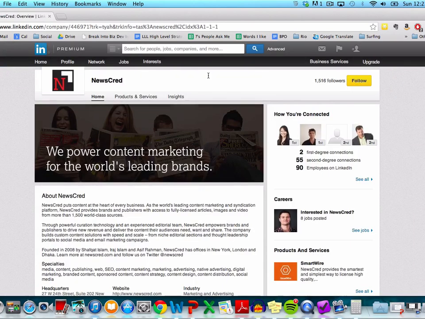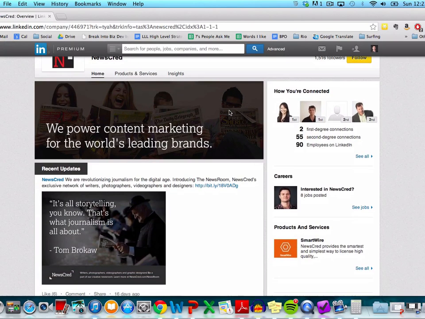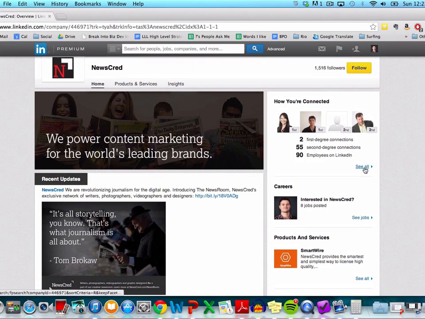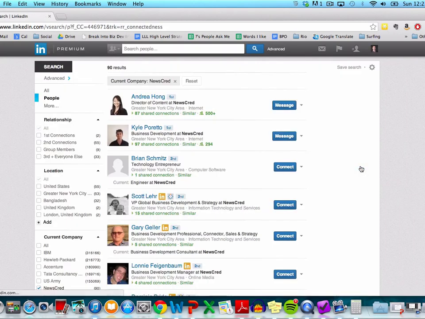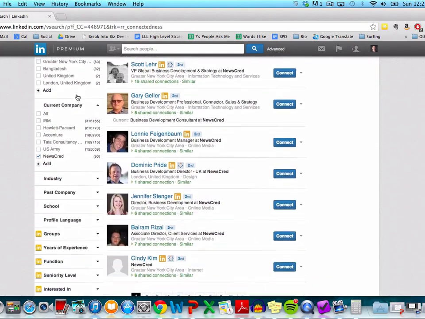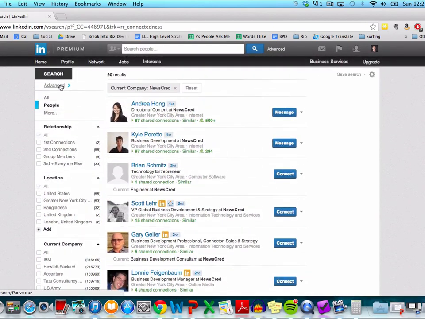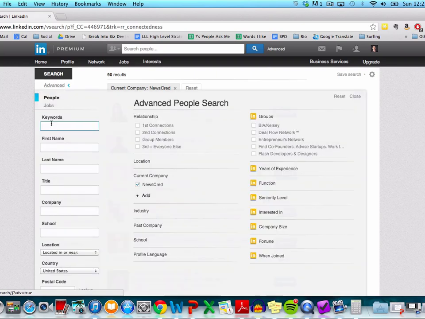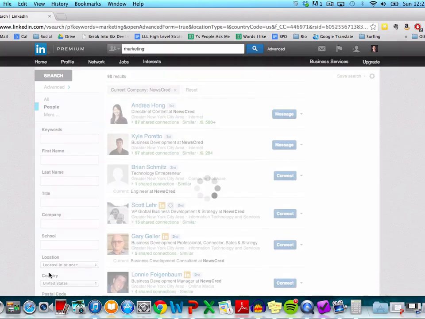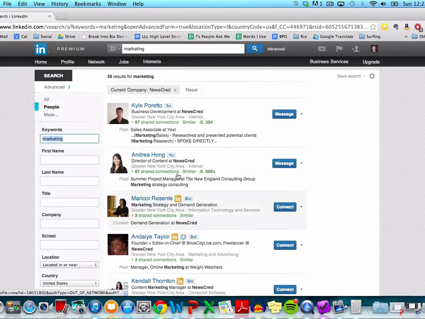So once we get to the company page, we're going to want to go here to see all the employees that are on LinkedIn. And then when we get here, you have some search facets on the left-hand side. I'm just going to go ahead and click the advanced search facet. And in keywords, I want to search marketing. And this is going to isolate everyone who has marketing as a keyword in their profile that works at NewsCred.